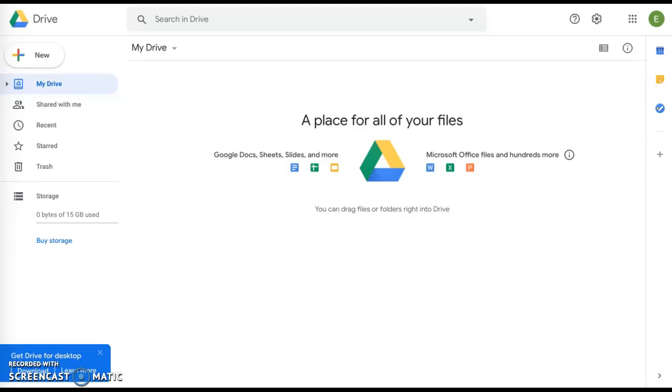There are many ways to create files in your Google Drive. Now that we have our new Google Drive account, I'm going to show you the 3 major ways to create new files. The first way is uploading.